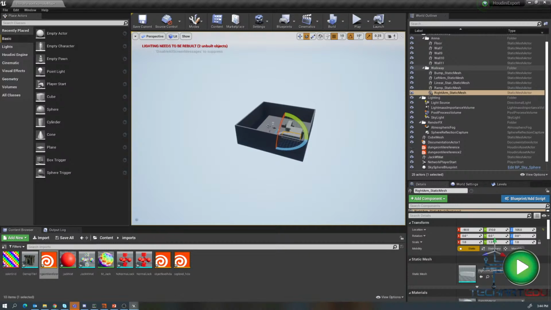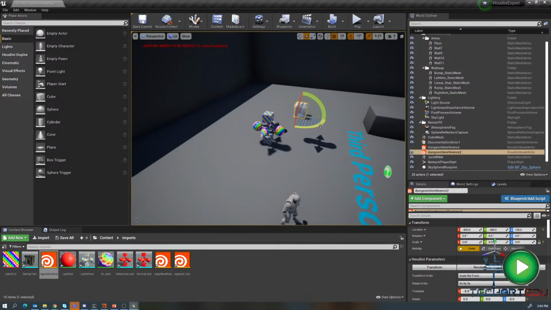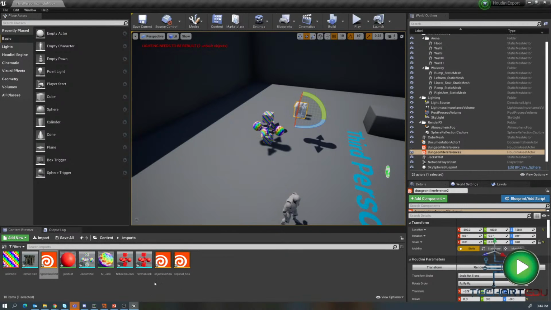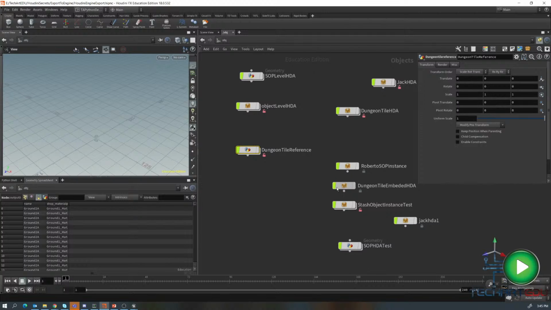All right. Okay, there's our little object. So it did bring it in, but it didn't bring in any of the proper textures and so forth, which is problematic. Now, if we go back to Houdini here, and we go into the dungeon tile reference here, and if we wanted to embed the information, so here is a dungeon tile embedded HDA.